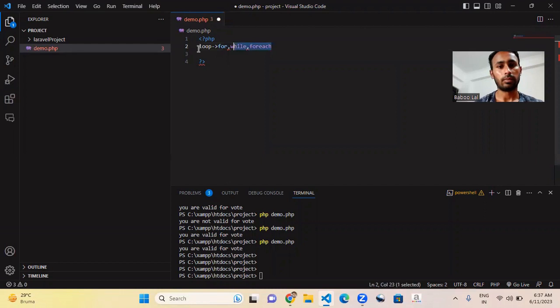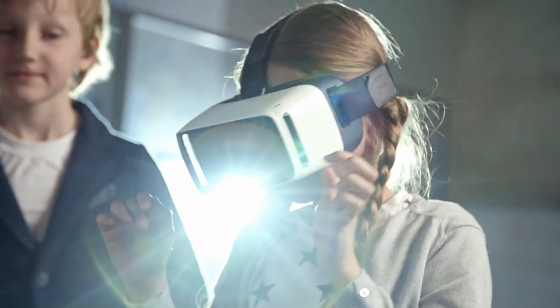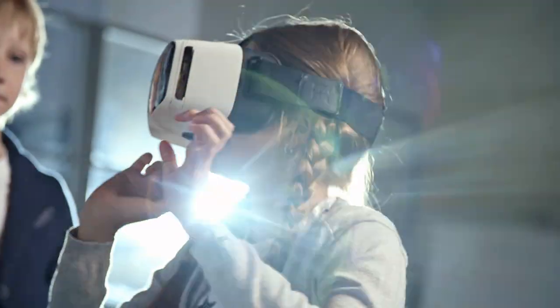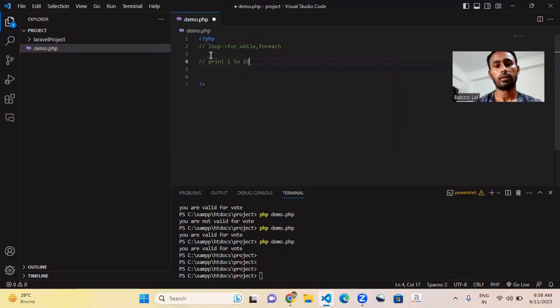Okay, so I have to simply comment this. Then this is the simple PHP syntax, less than question mark PHP and the closing tag. Now first we see the for loop. To understand this simply, we have to take an example. Like I have to print the numbers 1 to 10.